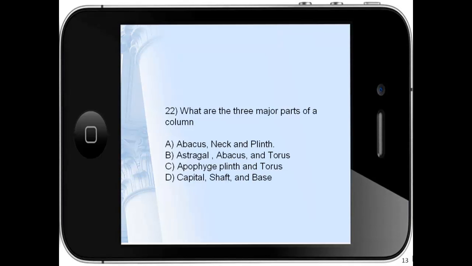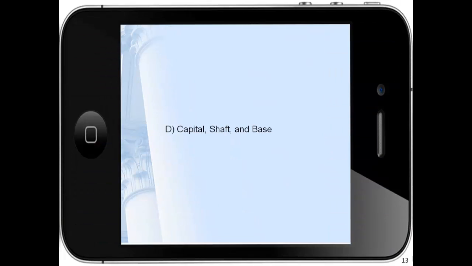22. What are the three major parts of a column? A, the abacus, neck, and plinth. B, the astragal, abacus, and torus. C, the apophyge, plinth, and torus. Or D, the capital, shaft, and base. Make your selection and come back for the answer. Of course, it is D, the capital at the top, the shaft below the capital, and the base at the bottom on which the shaft sits.